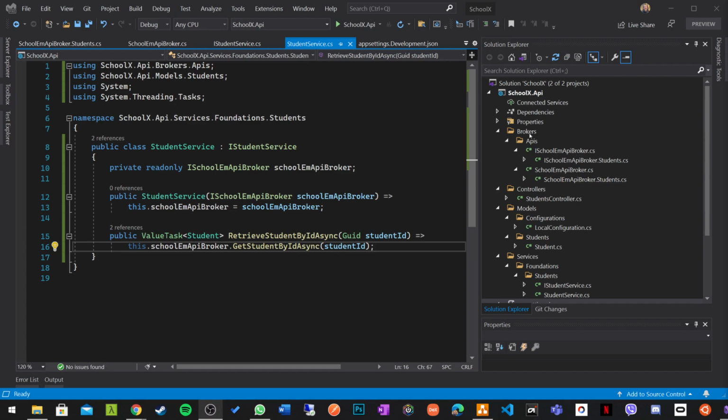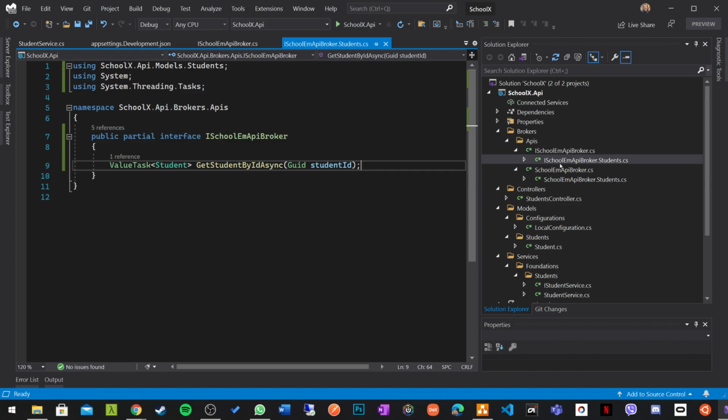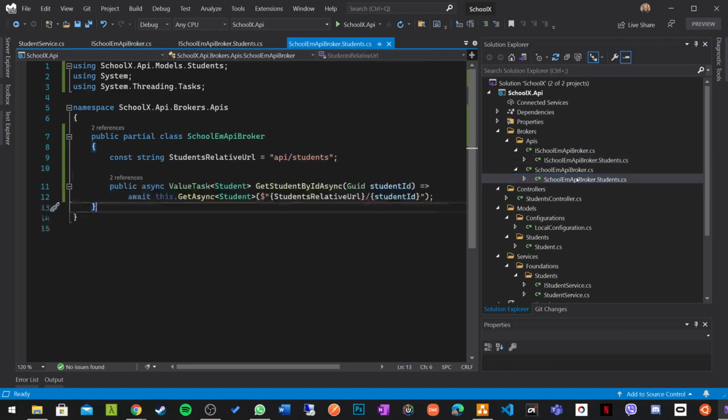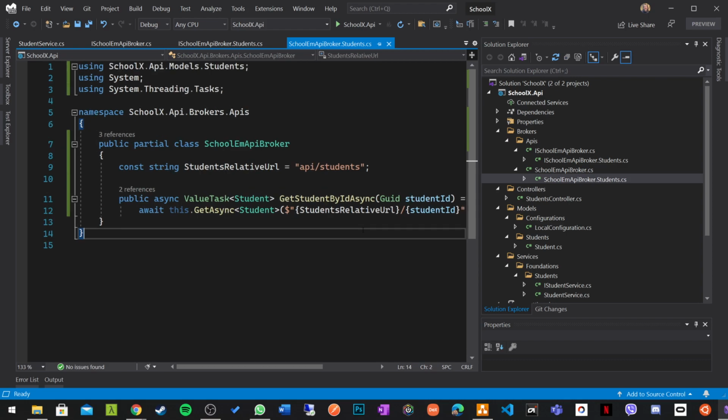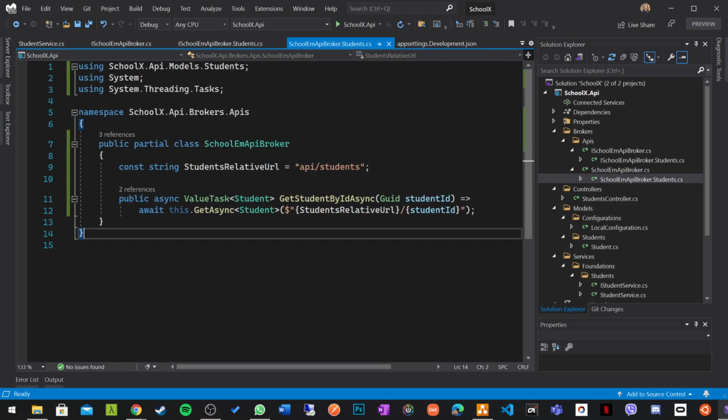I have an API endpoint, and the API endpoint has an ISchoolM API broker. And this SchoolM API broker basically has a method that says get student by ID. The implementation of it is literally an API endpoint where it's calling, so SchoolX is calling SchoolM, right? SchoolX, the client, is calling SchoolM to get a student by ID. Okay, all fun and games so far.